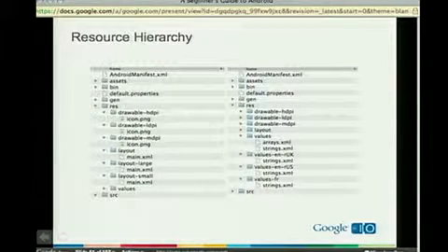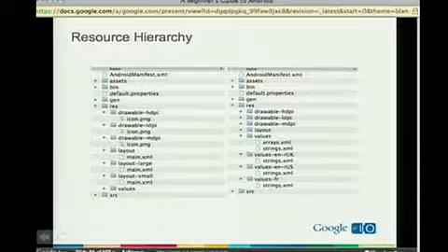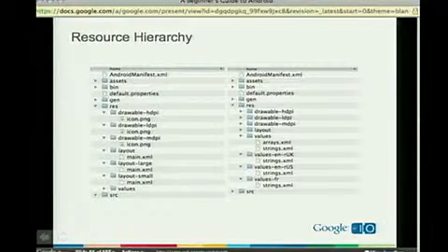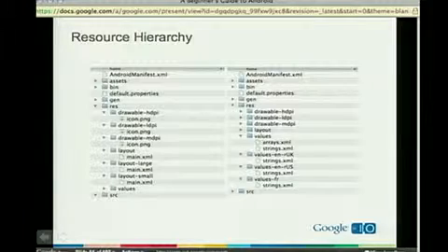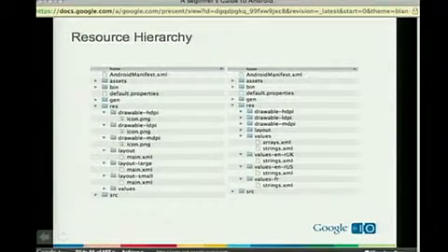Now at runtime, Android is going to go through, look at the device that it's running on, and pick the right values from all of these things. And so you as a developer don't have to do anything other than have these externalized resources, and you're going to get the best possible result for any variation of the hardware that your application is running on.